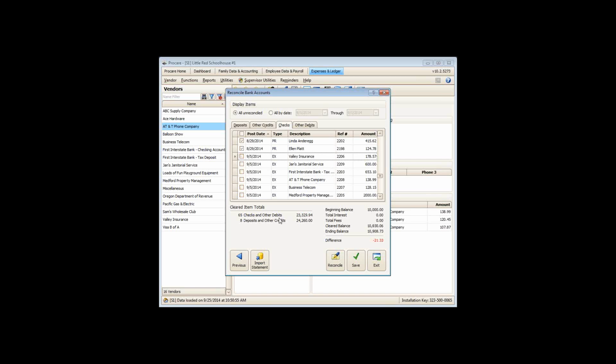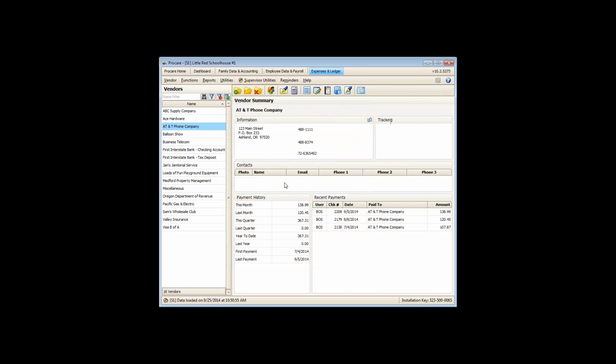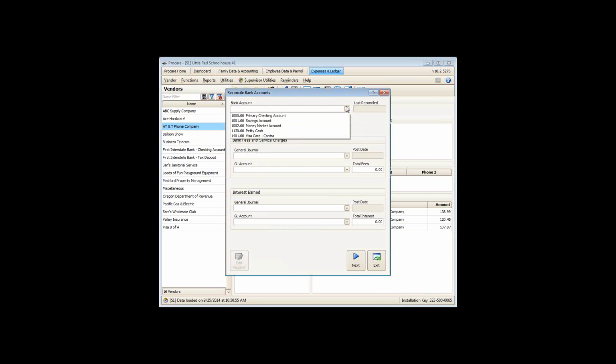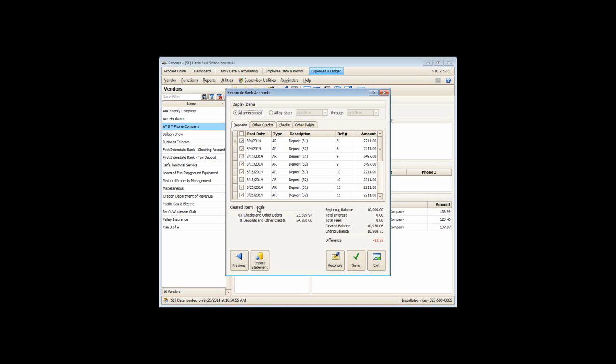Okay, I'm down to a $21 difference. Let's say I didn't know what that 21 was. I've done all this work and I'm off by 21 and I can't figure it out. And I remember, oh, I have to make a journal entry for the bank expense. I could save this, get out of Procare, make my journal entry, and then come back in and go to Functions, Reconcile Bank Accounts, pick my bank account, and you'll notice all of these numbers slug back in. I go next. This is sitting here waiting for me.